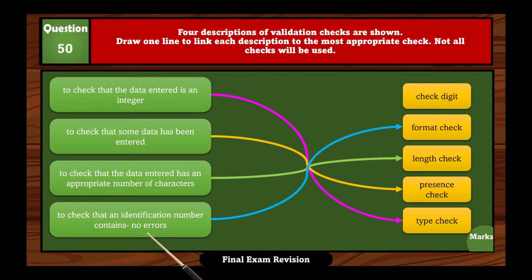We should use the format check. Oh, sorry, it's the identification number. Okay, identification or ID number.